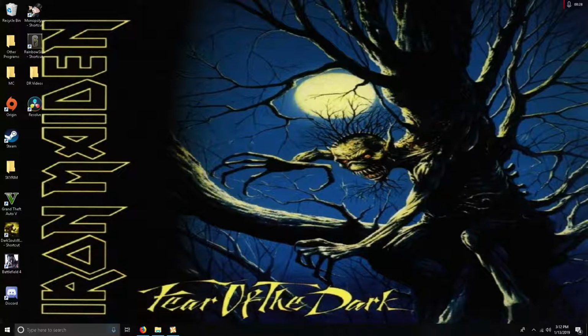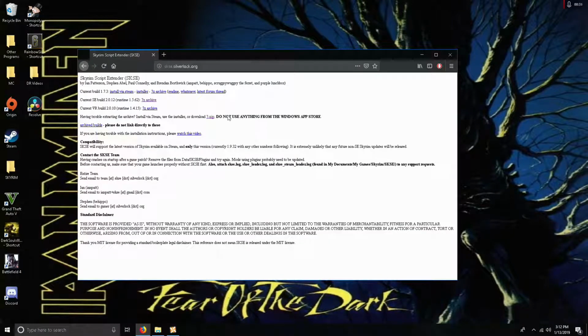So, first step we need to do here is go to skse.silverlock.org. Now, this will be linked in the description, just so you know. And once you're here, make sure you have either WinRAR or 7-Zip downloaded. If you don't have either, I recommend 7-Zip. Click that and then follow the directions there.